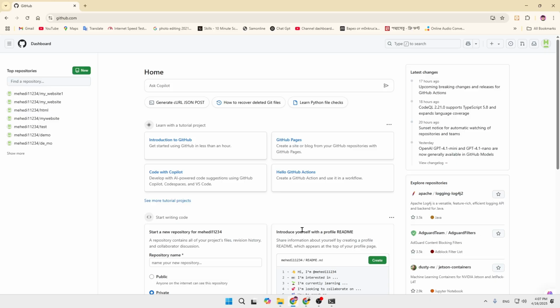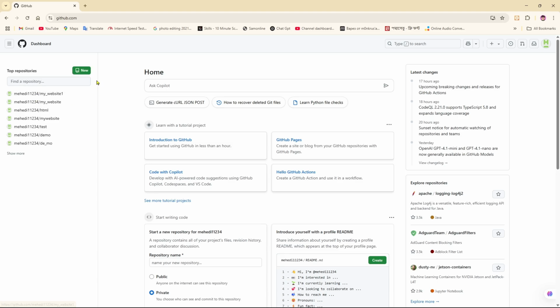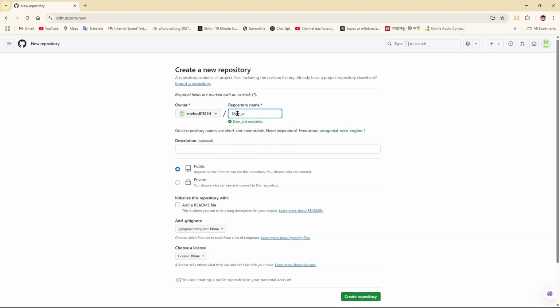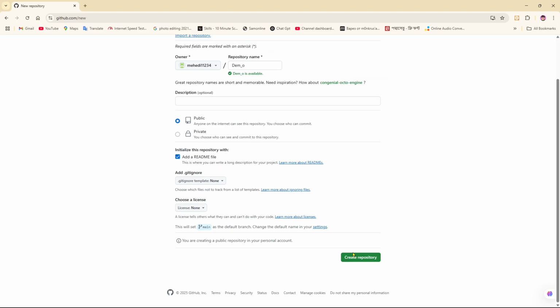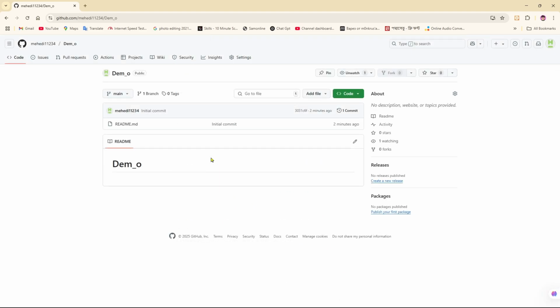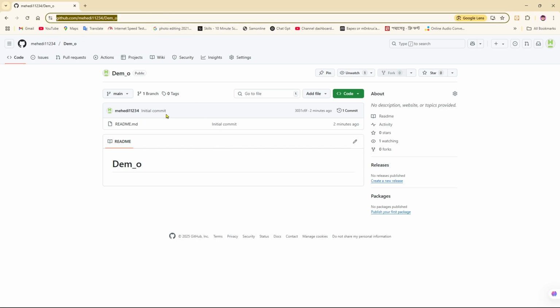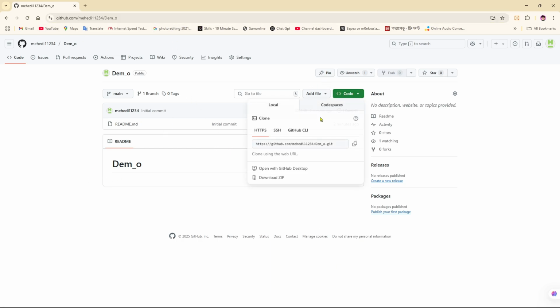So now we need to create a GitHub repository. For that, we need to come over into our GitHub account. Then simply click on New. And into the repository name, we can simply type demo, like this. Click add a README file and then simply create repository. And that's it. We created a repository. And now we need to copy the link from here, or you can copy it by clicking on Code, and then copy the link over here like this.